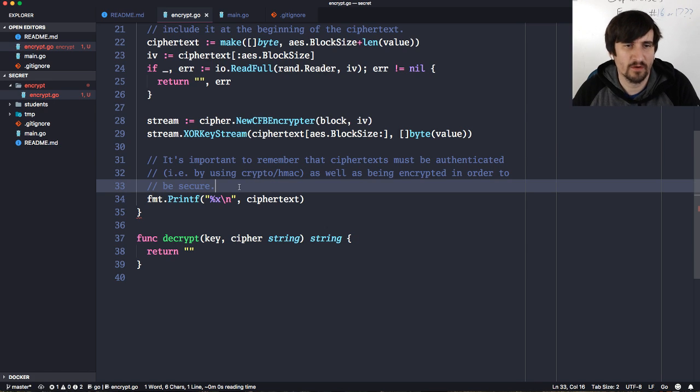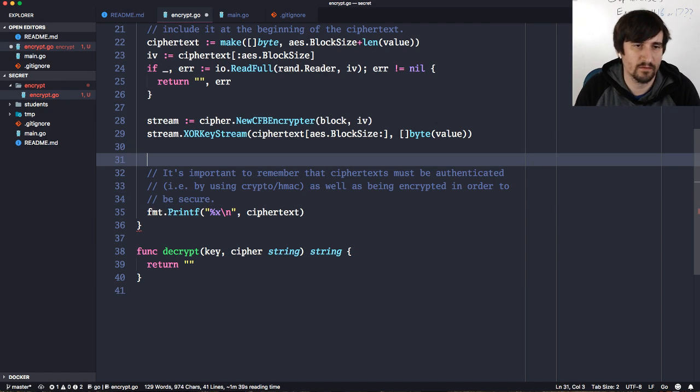All right, so this last part where it talks about ciphertext must be authenticated. Basically, what it's saying is that once you get an encrypted value, you should hash it with your key or hash it in some way, so that later when you go to decrypt it, you can actually determine if somebody altered it or not before you try to decrypt it. So we're going to need to do that as well.